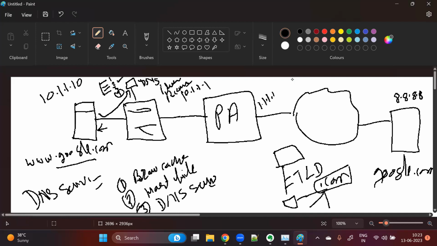So you got it. What is the difference between iterative and recursive? Recursive means I sent a request to my DNS server and now I need a resolution from it. I won't accept any referral. Either you say you don't have the details, or you get me the IP address of google.com. Got it?